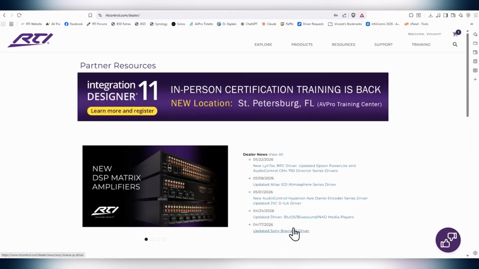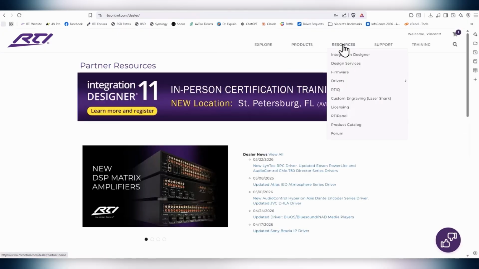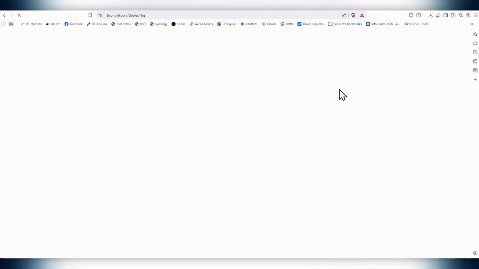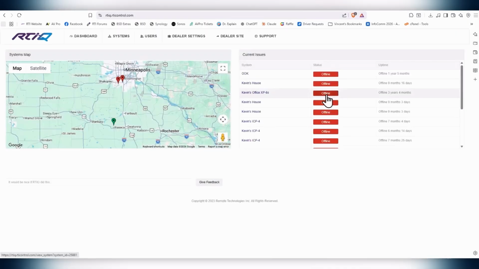Okay. Now under resources, that's where you're going to find RTIQ. Click it, and this will take you into your system with RTIQ. Now, these will be all your client systems, okay?